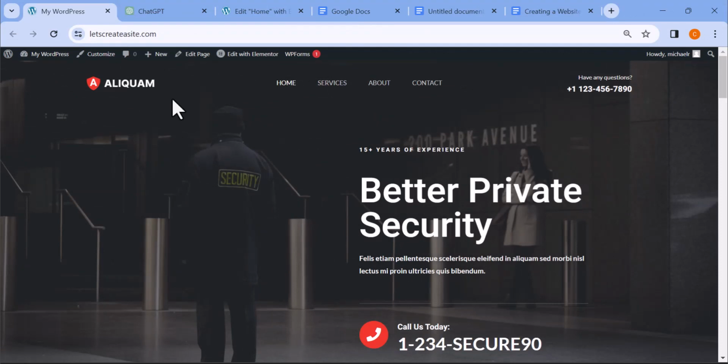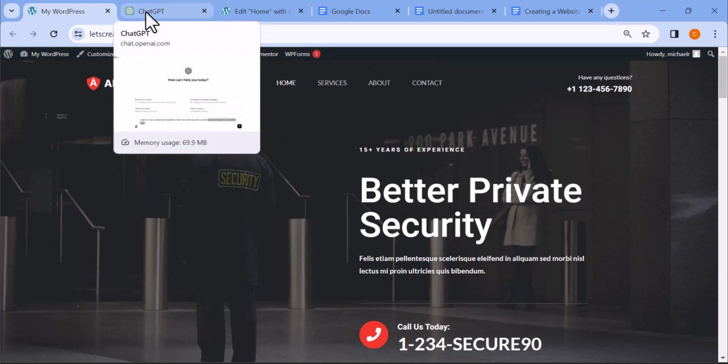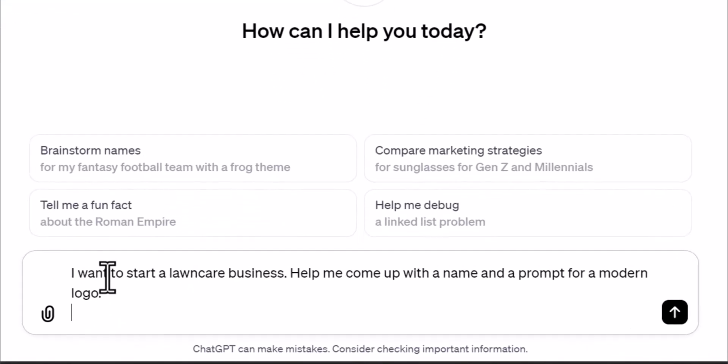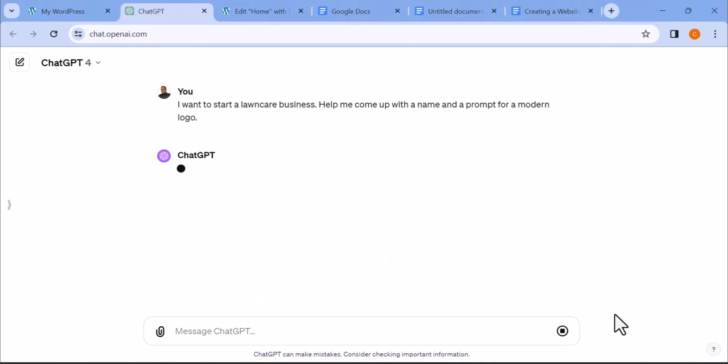Alright, so now I'm going to transition over to ChatGPT and DALL-E and start creating the content and the images for the website. Now for this website, I'll be working on a lawn care business, but if you have another business, or if you're building a website for a client and they have another business, then you'll pretty much follow the same principle. So I've come up with this prompt, which I'm going to put into ChatGPT to get started. So in this case, I say, I want to create a lawn care business. Help me come up with a name and a prompt for a modern logo. So let's go ahead and see what we get generated here.